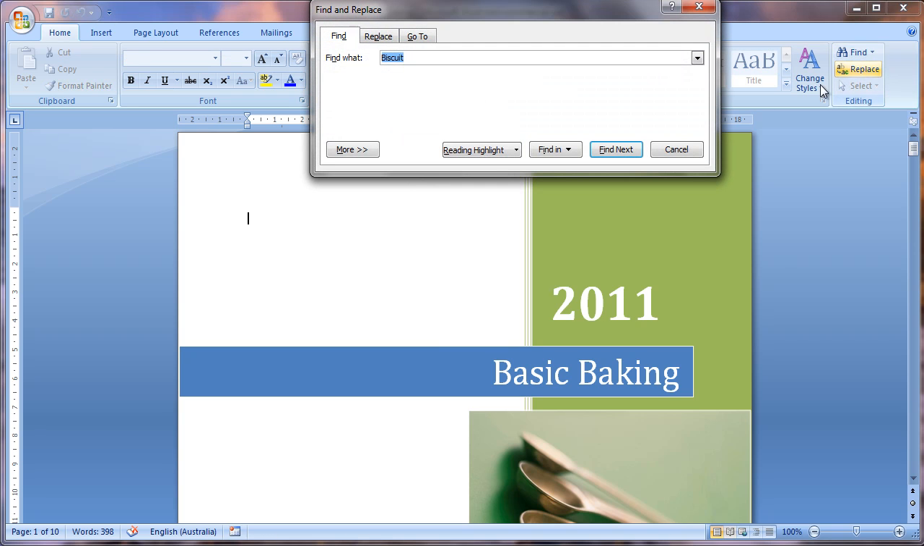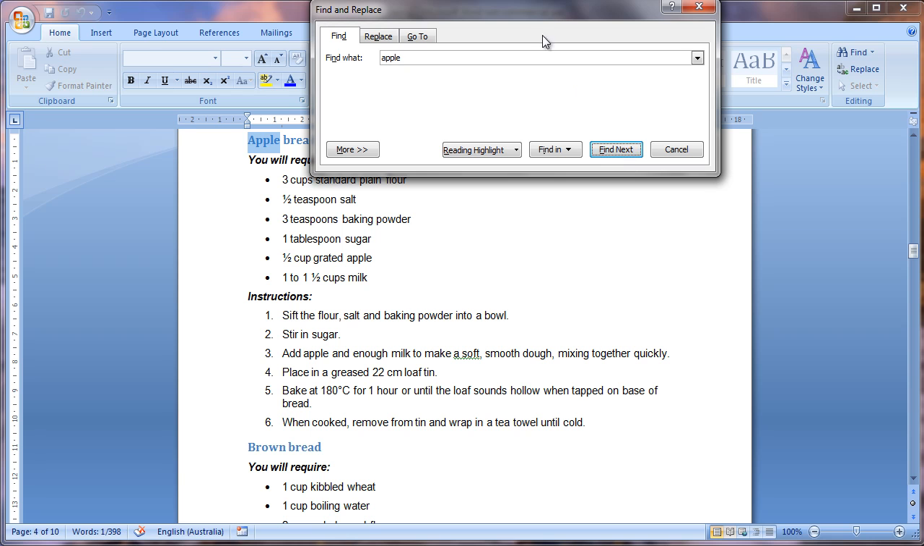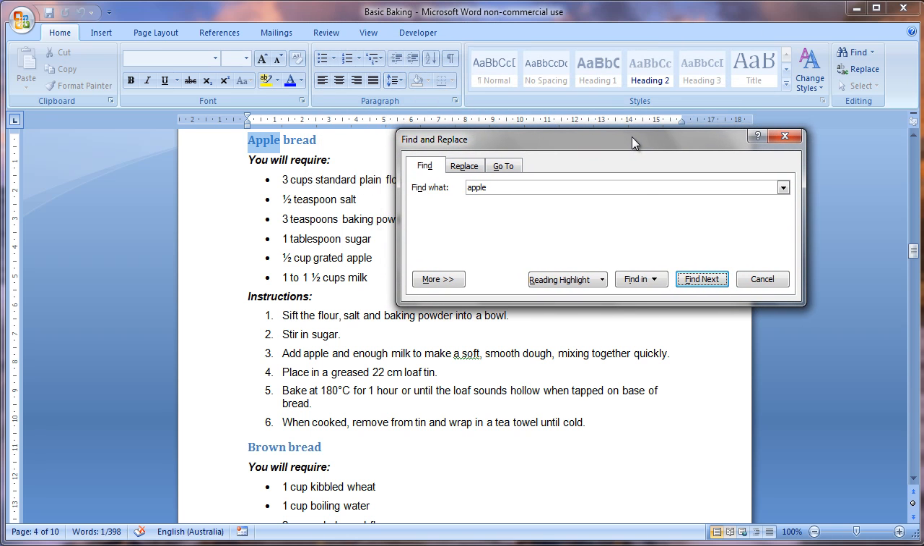Find you can also select by using Control F on the keyboard, and what this does is it lets you search for a particular word or phrase within your document. So for example, if I know I've got something in this document about apple, I can type apple, go Find Next, and it'll jump me quickly down to apple bread. Let's see if I've got any more of those in this document. Here's the word apple again.